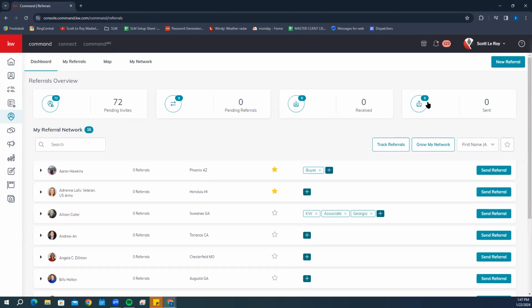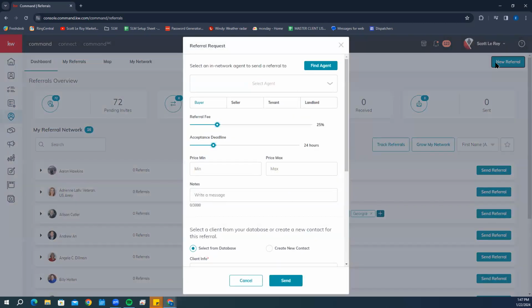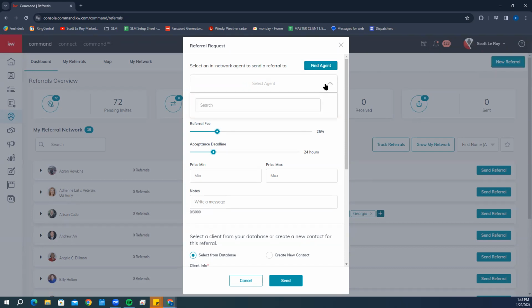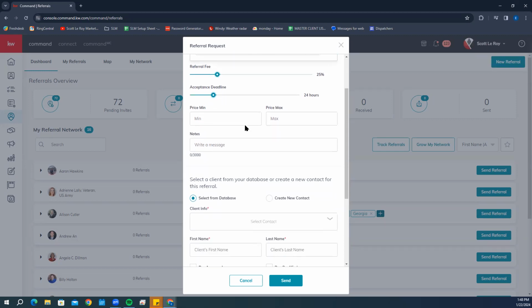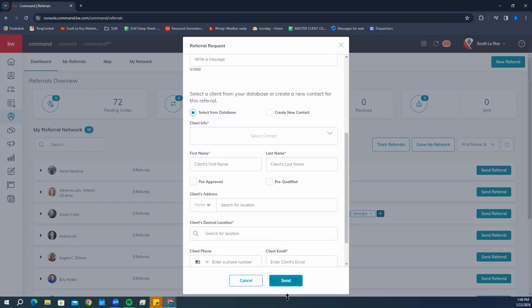Up in the top right corner, you have your new referral button. So if you click on this, you have two options. You can either find an agent, or you can select an agent that is already in your network to send a referral to. And you'll go ahead and put in your referral information, and then you will click on send, and it will send that referral out.